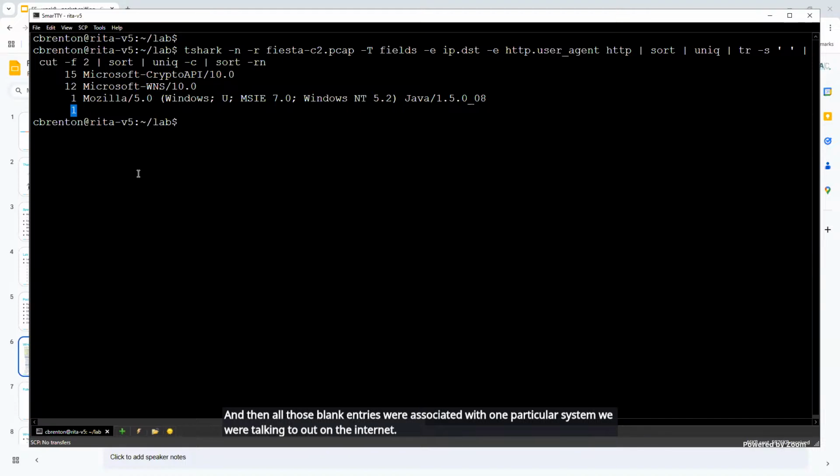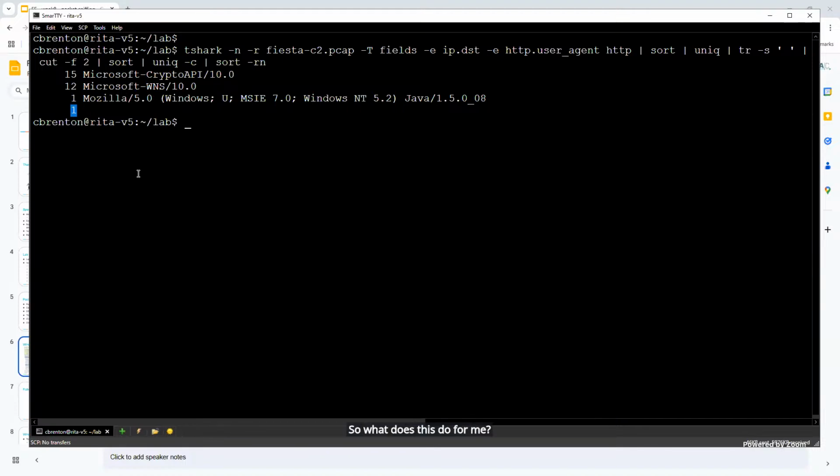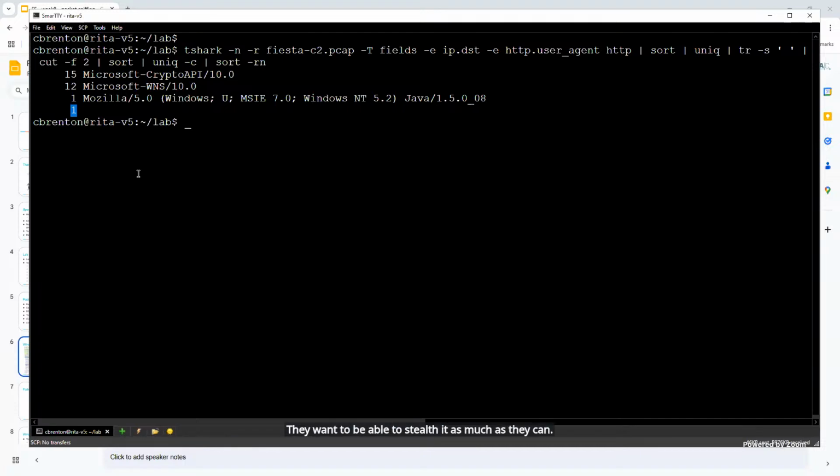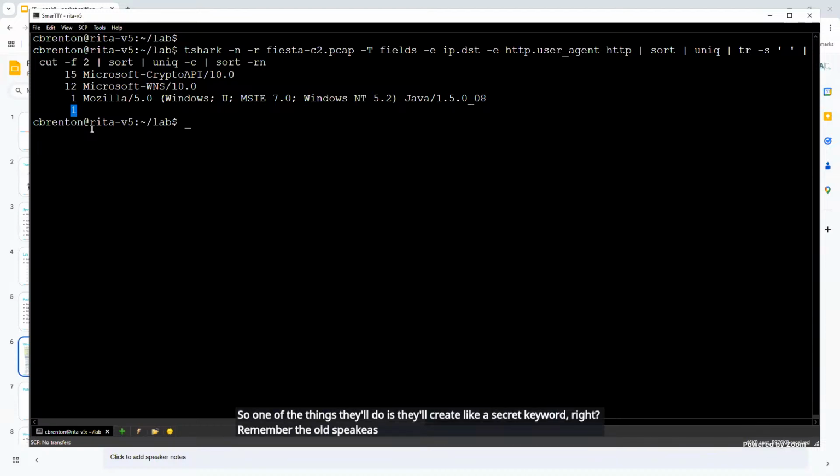So what does this do for me? When an attacker sets up a command and control server, they want to be able to stealth it as much as they can. So one of the things they'll do is create a secret keyword, right? Remember the old speakeasies? You went up, you knocked on the door, and if you didn't know the secret keyword, they wouldn't let you in to go drink. That's what this is, right?